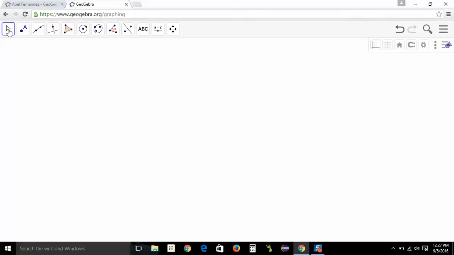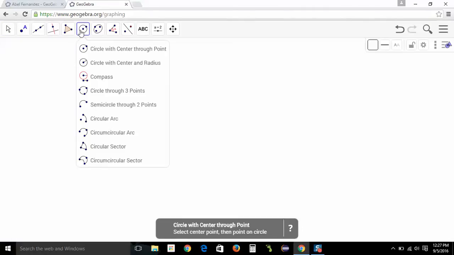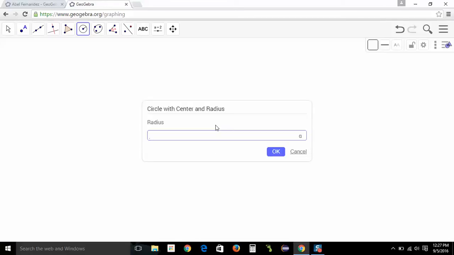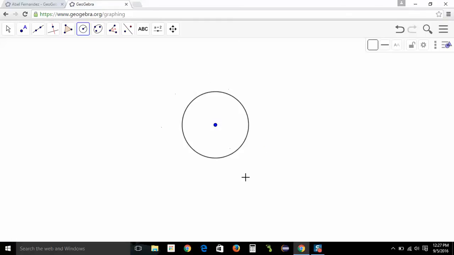So let's go to our circle menu, which is the sixth menu. Go down to the circle with center and radius. Put the center of the circle somewhere in the center of your paper, just like we did in the center of our notebook. And our compass setting, if you remember, was 2 inches. So we're just going to put 2. Whether that's 2 inches or whatever, it doesn't matter. It should be 2 inches. So go press OK. We have a circle.